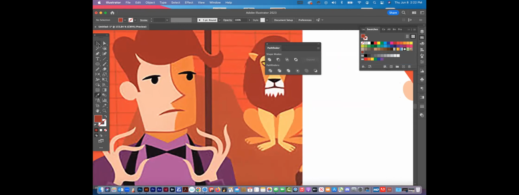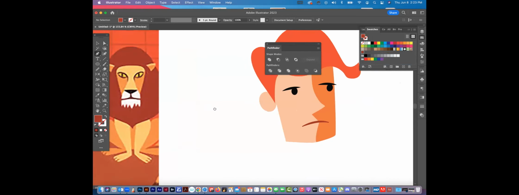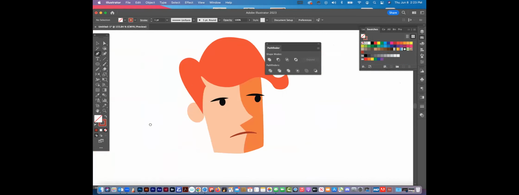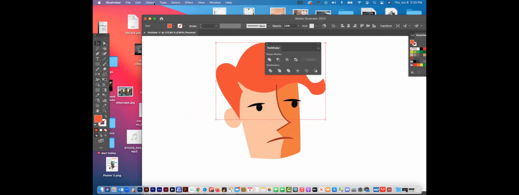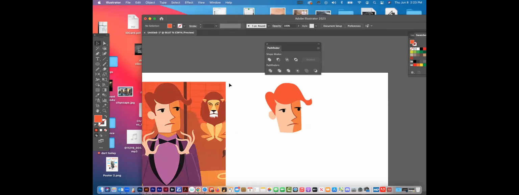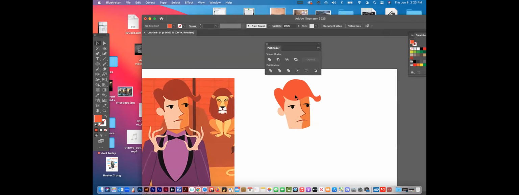So I'm gonna go make this little, actually I can just do it over here. Let's flip this. Go a little fatter. Grab this. Object, arrange, bring to the front. And we just built the face, correct? Oh, it's a little darker.